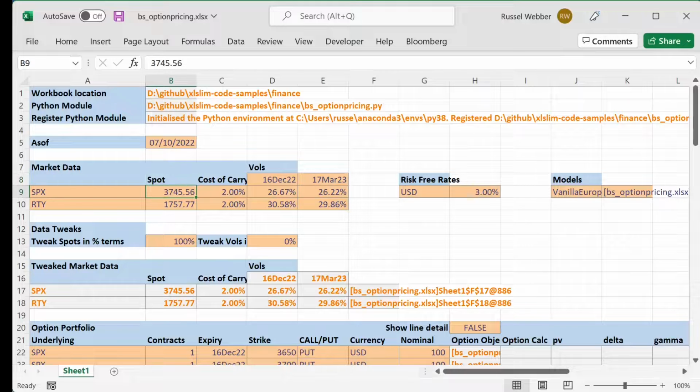The first section is the market data section. Here we input our index levels, our cost of carry or dividend yield, as well as our volatilities. The volatility modeling is the area where I made the greatest simplifications. I only cater for 1 vol per expiry. Of course, in practice you would have a volatility surface with strike and expiry dimensions, and often sophisticated techniques are used for interpolation and extrapolation. However, I needed to keep the code size manageable.